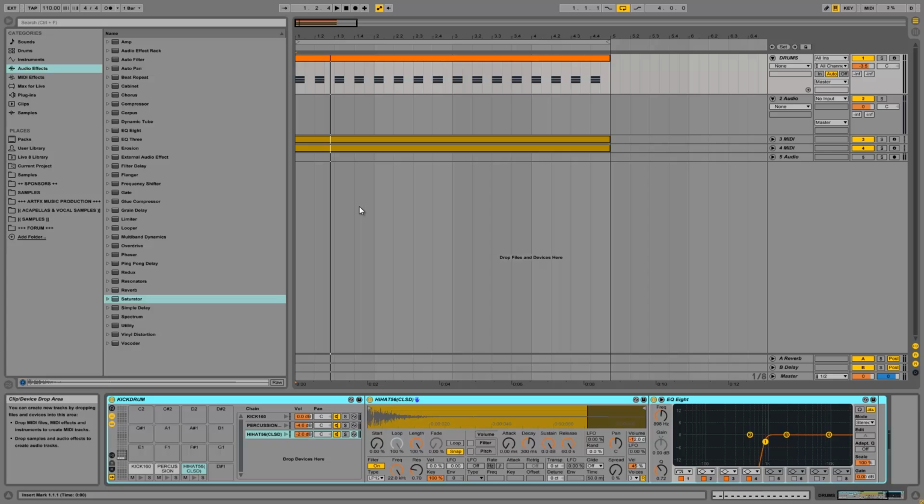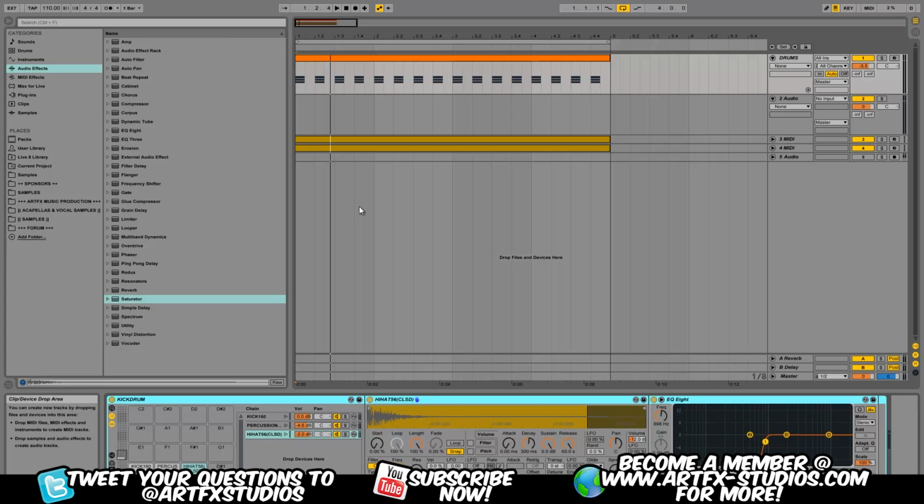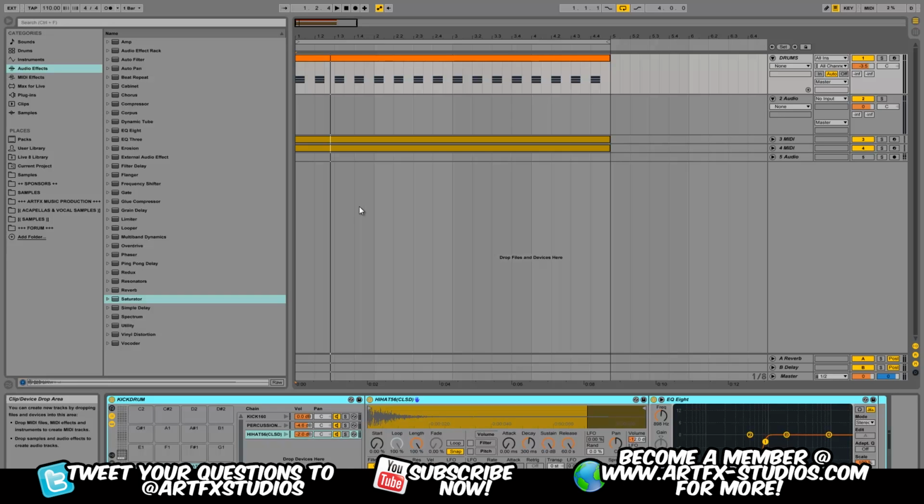So that was it for the first video in ARTFX Tutorial Tuesday Season 2 Glitch Hop. We talked about this kick drum. Next week I'm gonna talk about the snare drum. I'm gonna make that typical Koan Sound glitch hop snare drum that everyone wants to make.